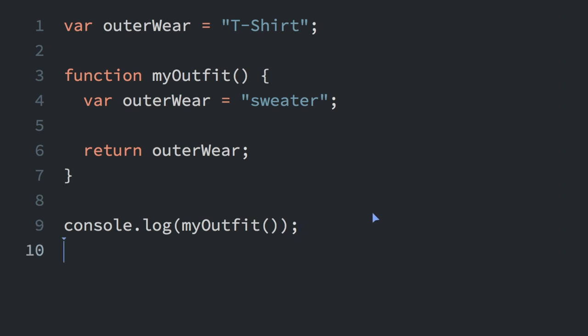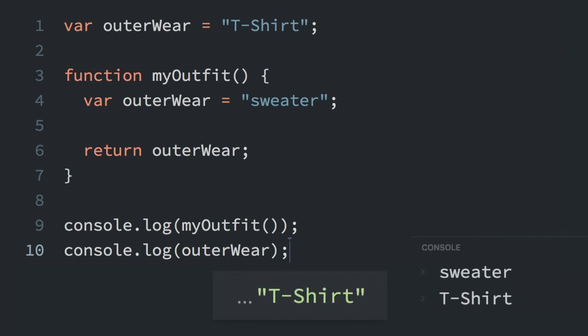Another interesting thing about this, if I do console.log and I console.log the outerwear variable, we'll see that it's still t-shirt. So first, you see in the console, it says sweater and t-shirt. So first we console.log this function, which returns sweater. And then we console.log the global variable, which is t-shirt.